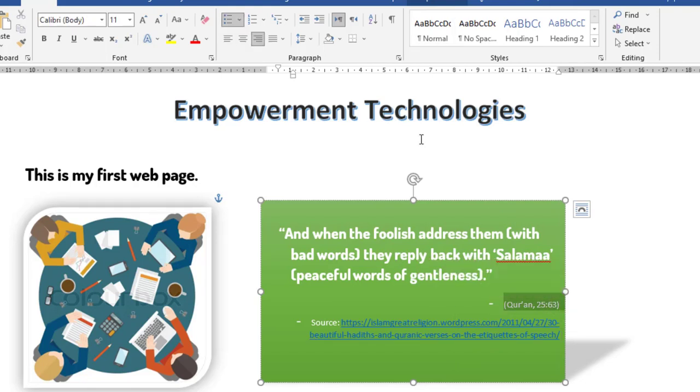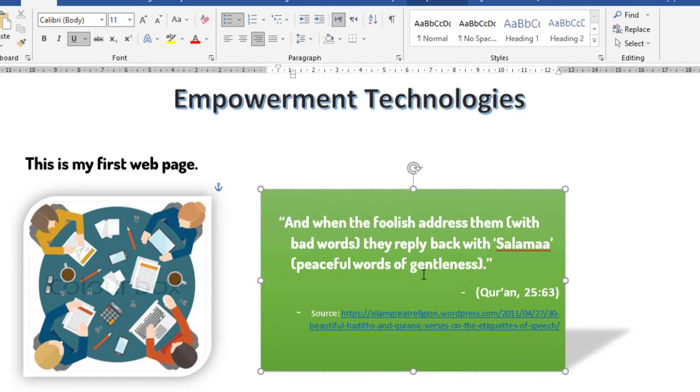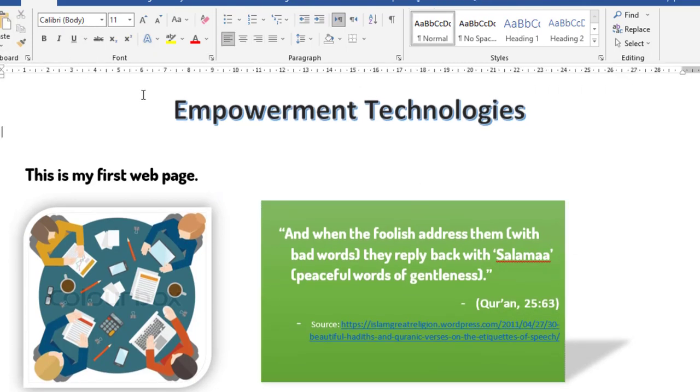Sample lang naman ito, guys. Again, kayo bahala kung paano nyo gawin yung inyong website. And this is only a sample. You can use better websites later on, like Jimdo or something else. So save.